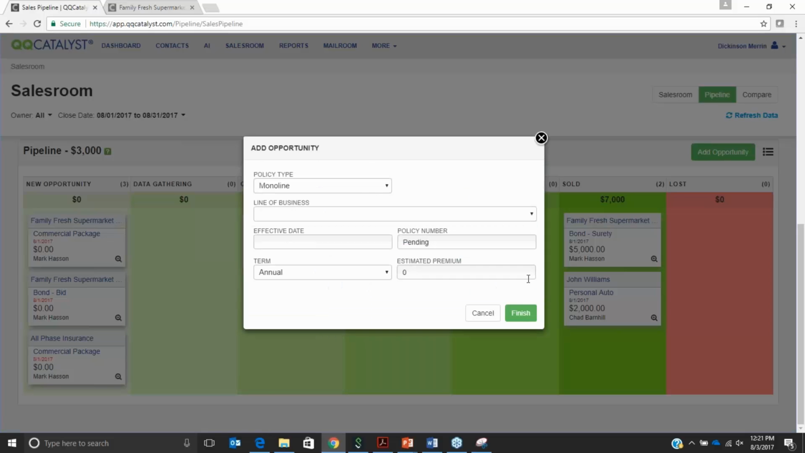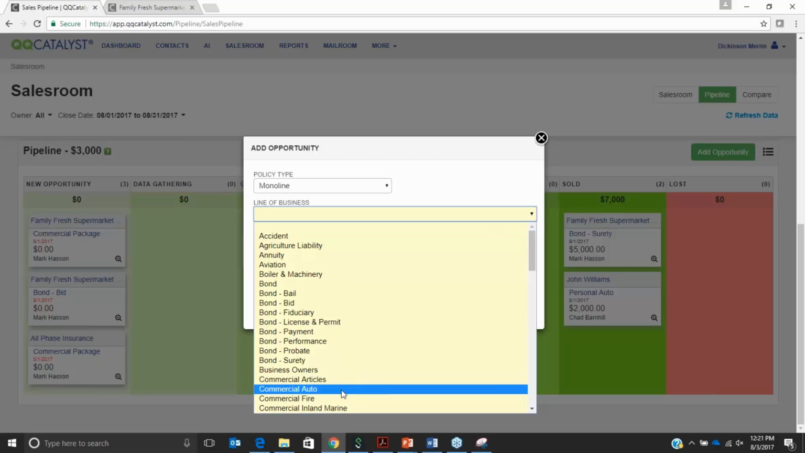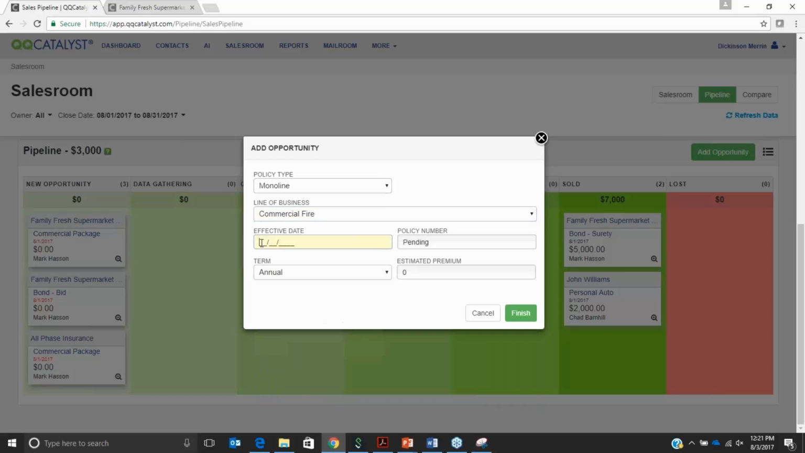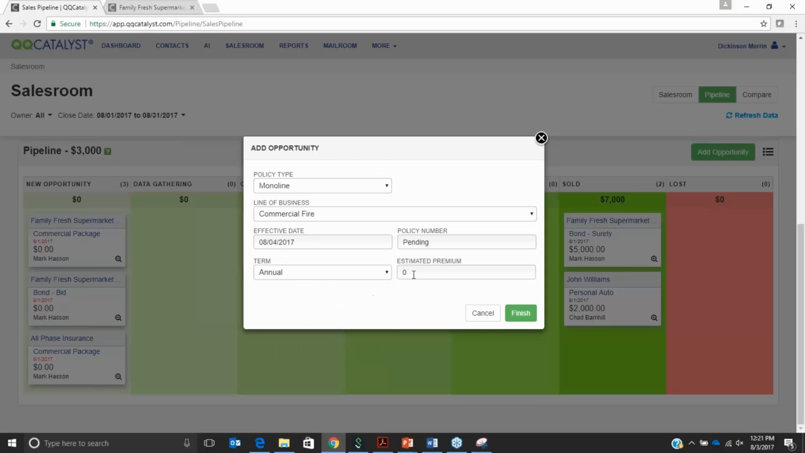Then click Next. What line of business are you hoping to write for that customer? Let's just say I'm trying to write a commercial fire policy. The proposed effective date, let's make that August 4th, and what the estimated premium is.